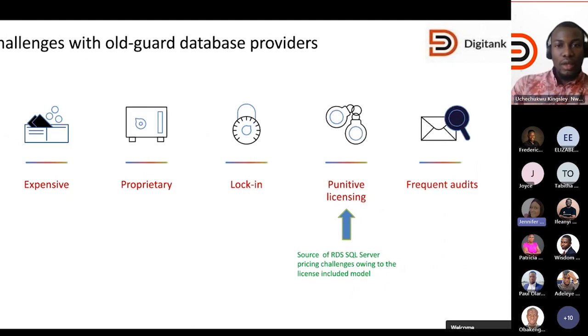So what are the challenges with running the traditional database? With the traditional way of running databases, it's quite expensive running databases on premises. It's proprietary, and it locks you in, making it difficult for you to port or move to another platform. The licensing is also very expensive, and then there are frequent audits.